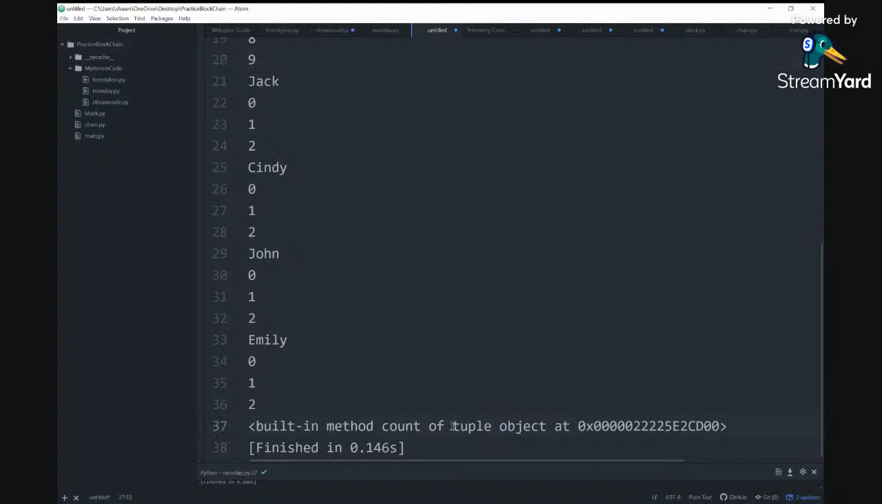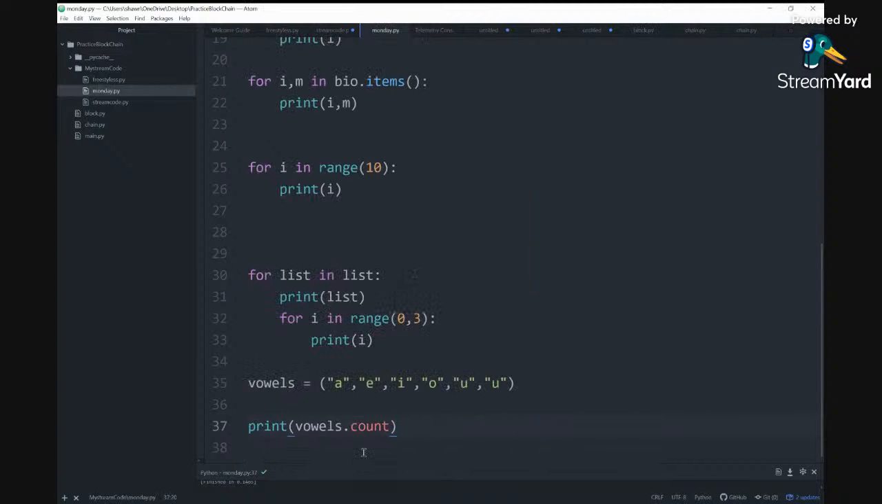Hold up. It says built-in count tuple object. Oh, I know what I did wrong. I forgot. It got to be two parentheses right here, and we got to specify. Wait, hold up. We got to do it like this. And then we got to put right here.